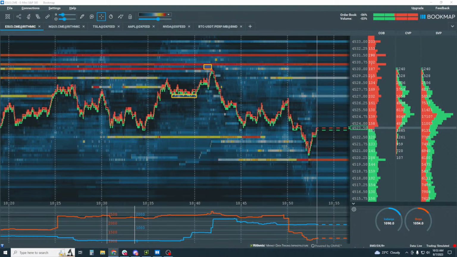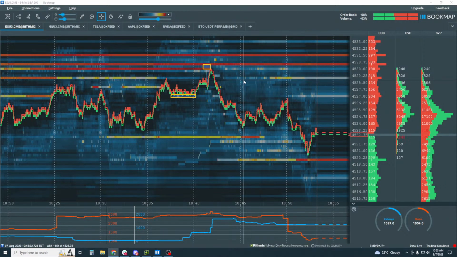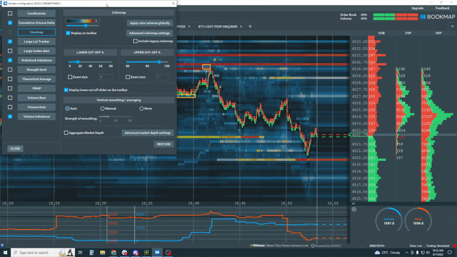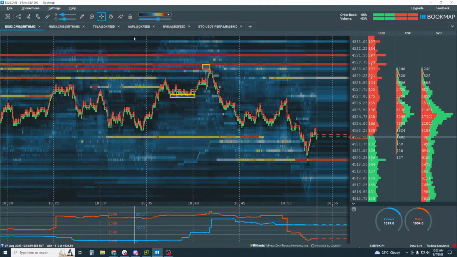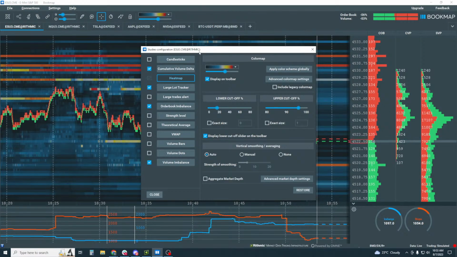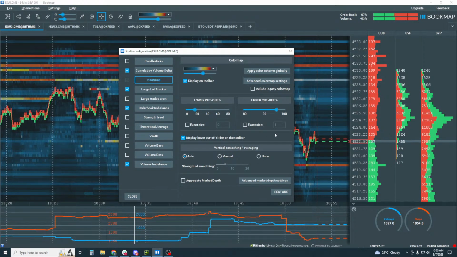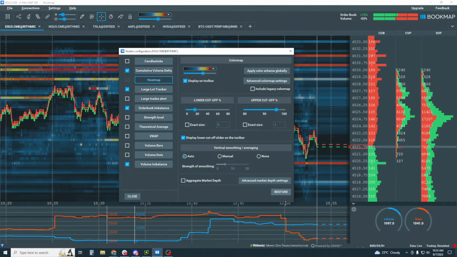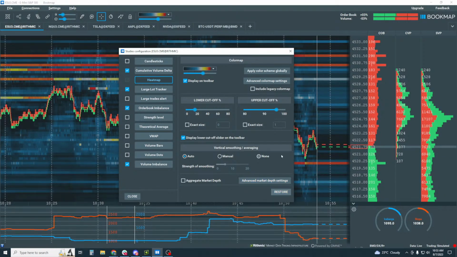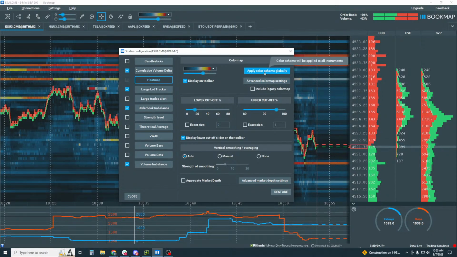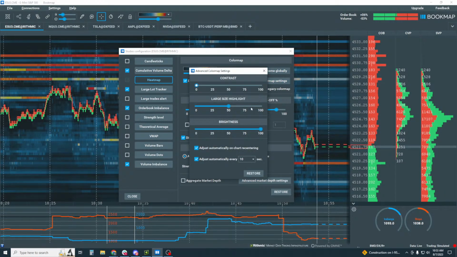When in heat map settings, contrast, large size, highlight, and brightness. Yeah, I would recommend that, I'll show you here. We kept the heat map settings in here. If you right click on the heat map, or you can come up into this studies configuration and then click on heat map. I usually just use the default here. I hit restore. What you're talking about is some of the advanced settings in here. If you go to advanced color map settings in here, there's brightness and large size highlight.